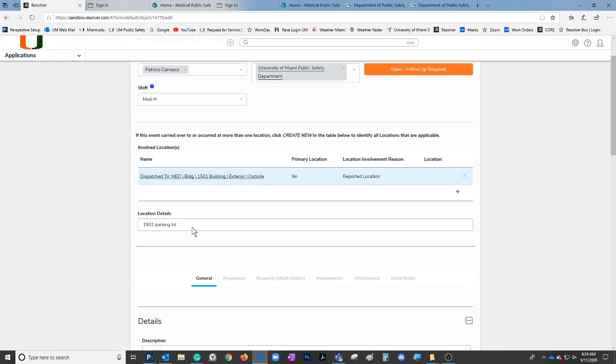If you scroll down a little bit here, you're going to see exactly the building, the floor. This is created by your dispatcher. The location details. So this is something that when you call on the radio, you're going to say, I need a report for 1501 and something happened, let's say on the first floor, third floor. For this instance, we're using the parking lot area.